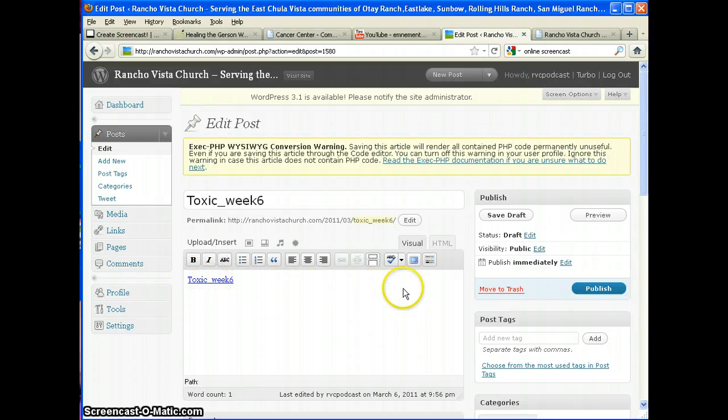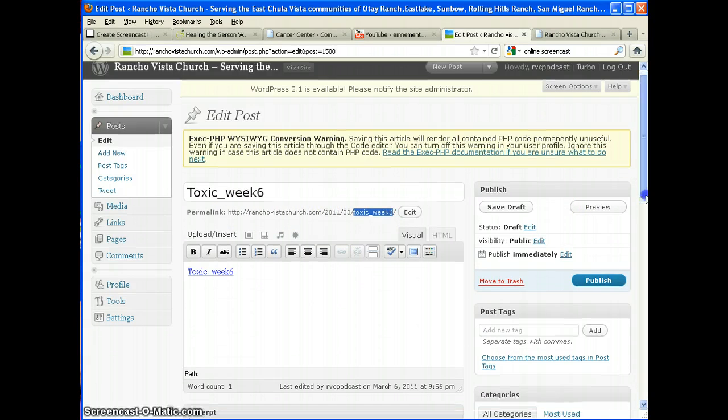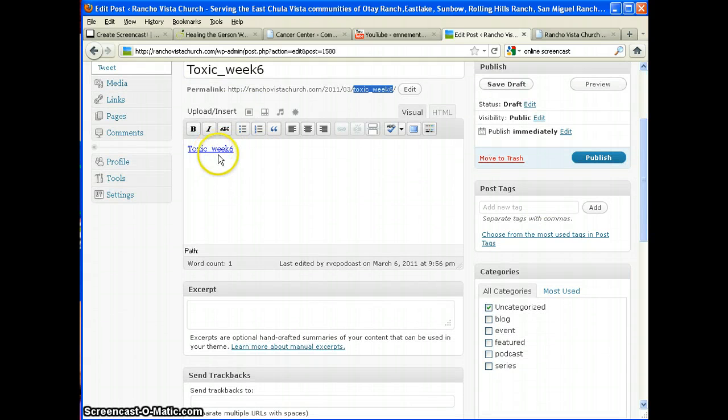I'm not really going to add anything to this. It's pretty cut and dry. We just have a running list of all the different podcasts that we have. You'll notice that it gave it a location based on the date and the name that we gave it, and it's already put a link now to that audio file.